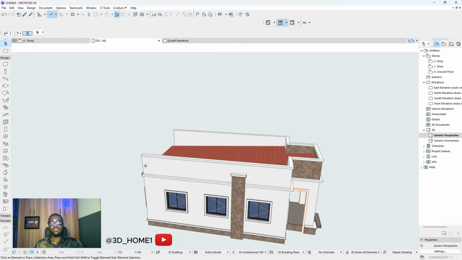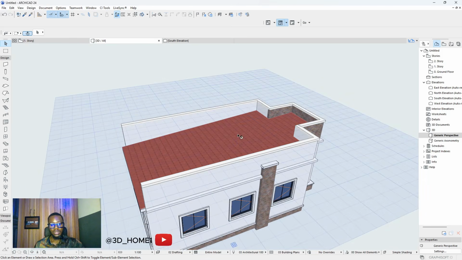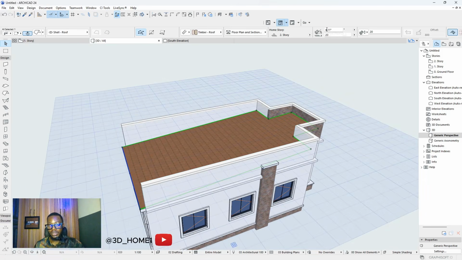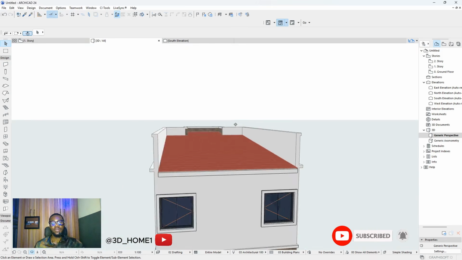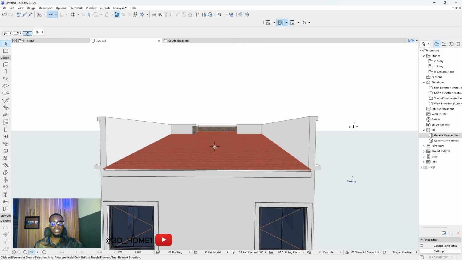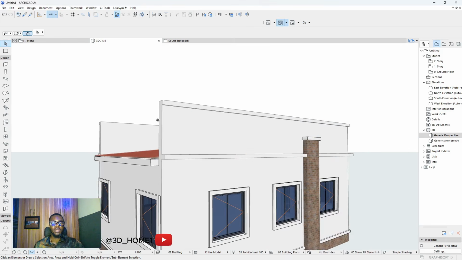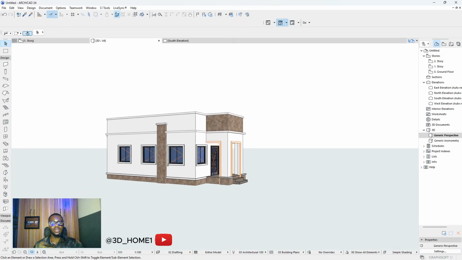And if you don't like the slope, what you need to do is just click on this roof. You'll see the degree here. This is 4.1. So let's make it 5. And click. You see it's coming up. So 5 is cool. Here now, it's sloping all the way back. So we are done with this.